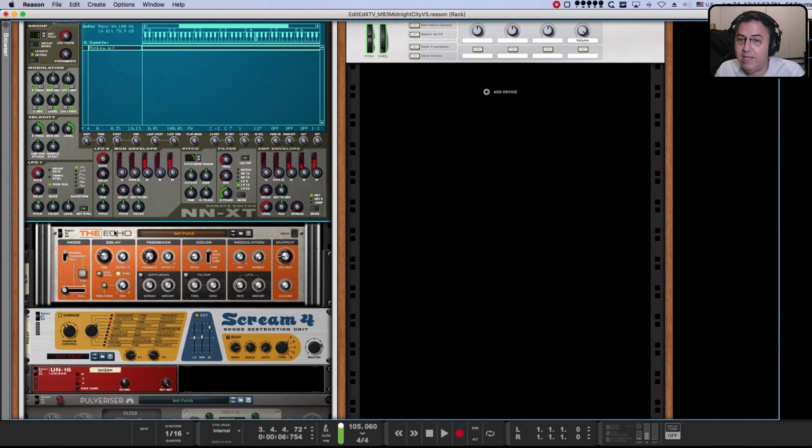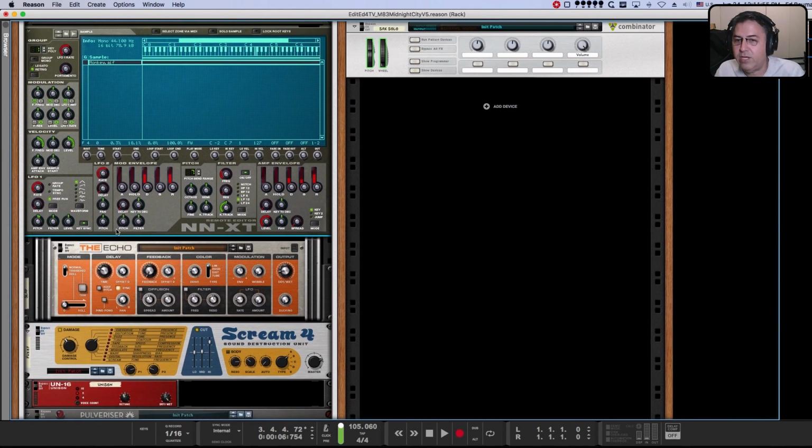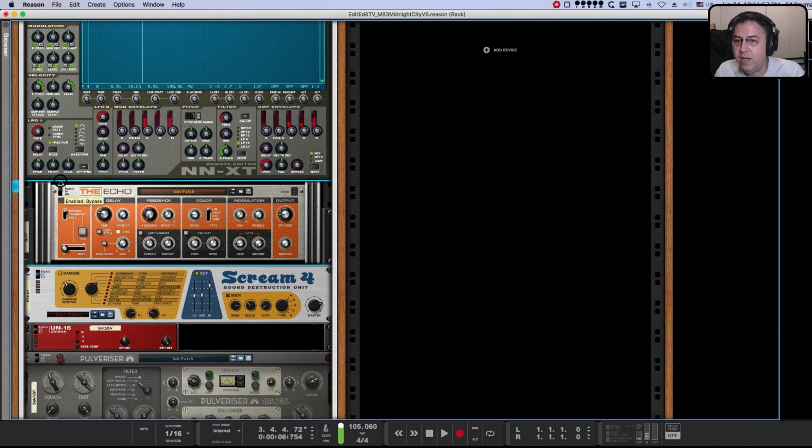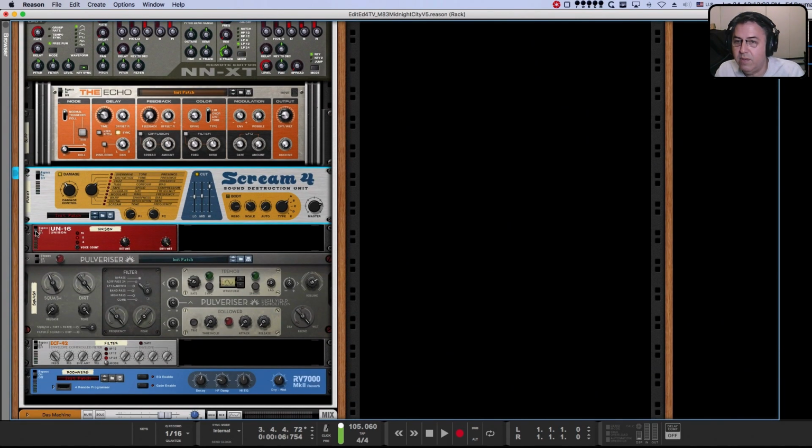So first effect it hits is a delay. And actually I can turn off all these. I'm going to do it manually because if I do bypass all effects, it's going to bypass all of them, and I don't want to do that right now. I just want to do this manually, one by one.